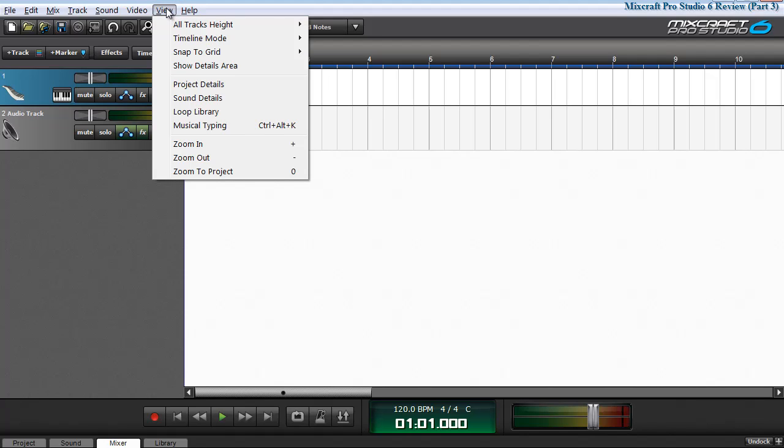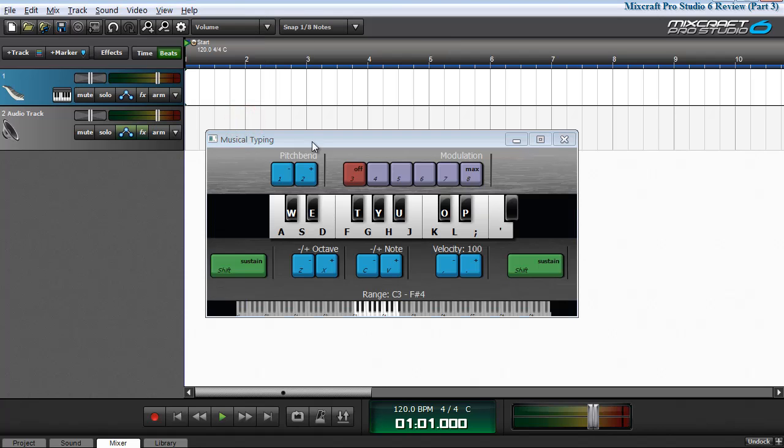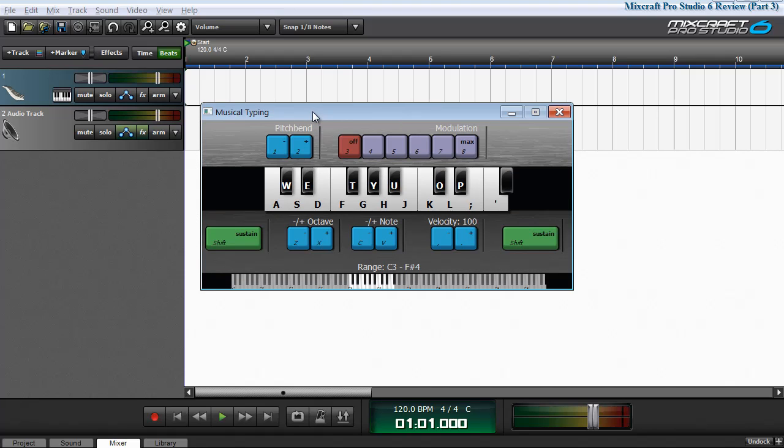You access it by clicking on the View menu and coming down to Musical Typing. Alternatively, you can click on Ctrl Alt plus the letter K. It brings up an easy to read and easy to use musical typing interface.